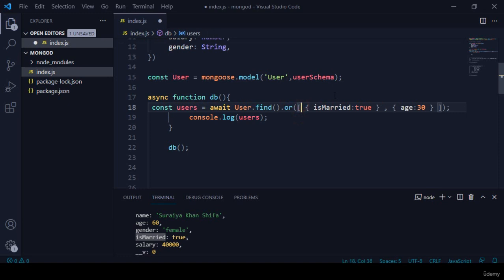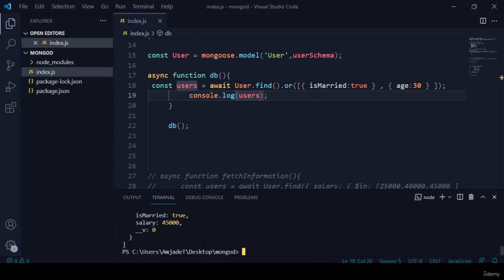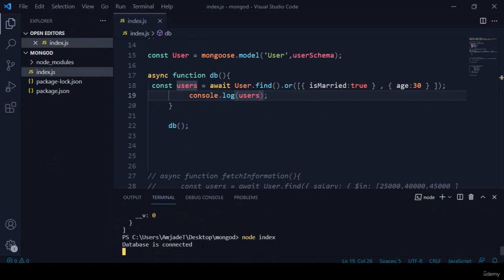So with this OR, it should first check whether this user's isMarried is true or not. If we get isMarried as true, then it will return this data, or it will check whether age is 30 or not. Now if you want to display it, I display this user data. Now let's check this out. If you click save all, and now I want to run it. This is very easy, all that process. I run node index, and click enter. Now let's check if we get any data or not.